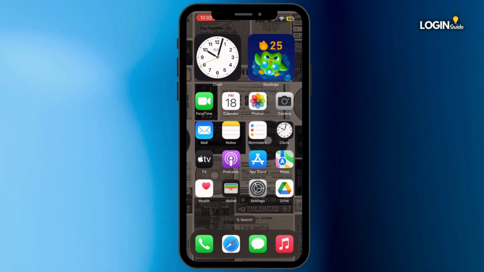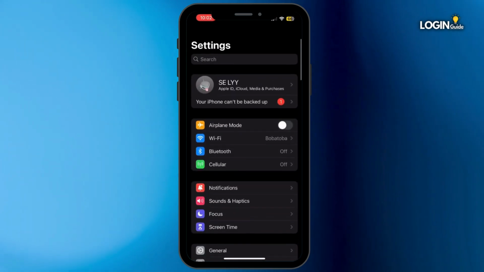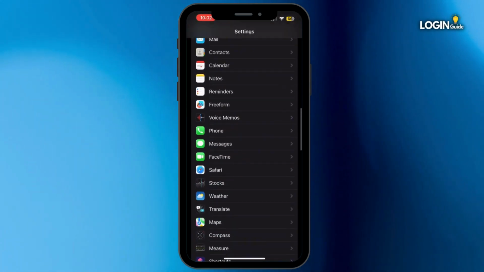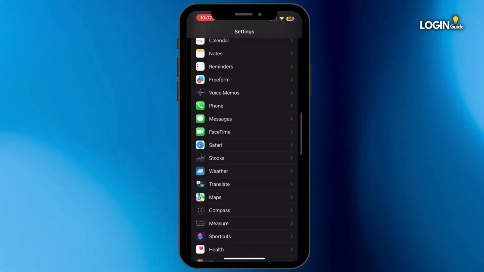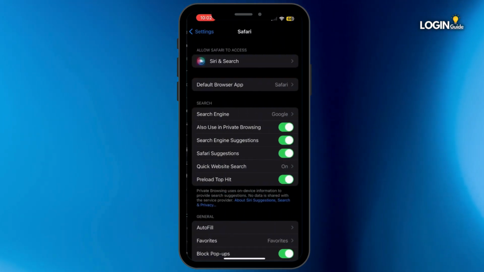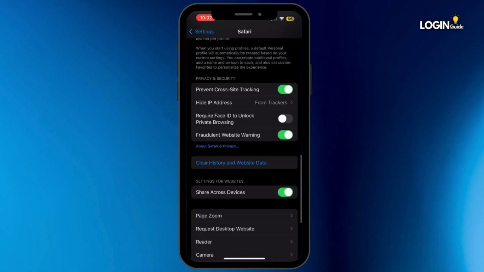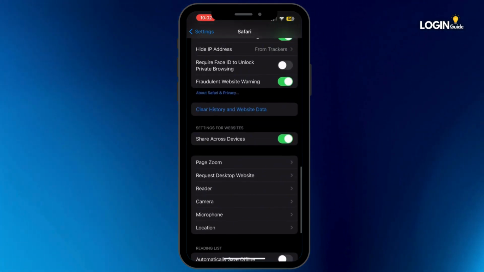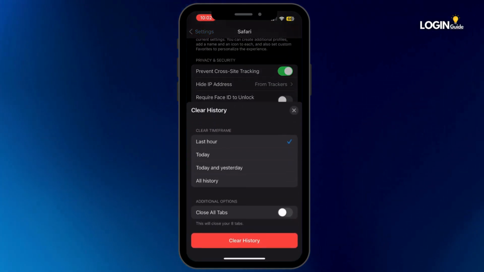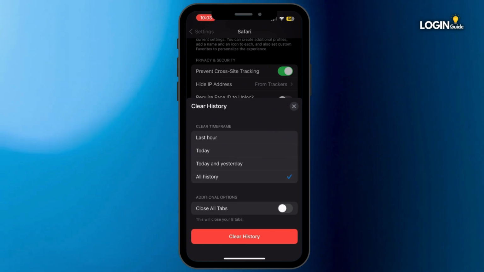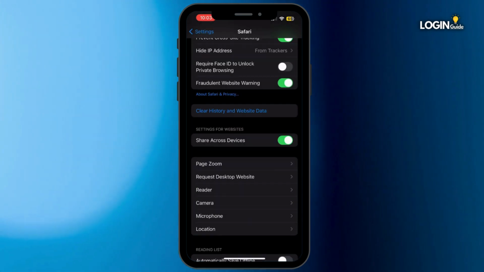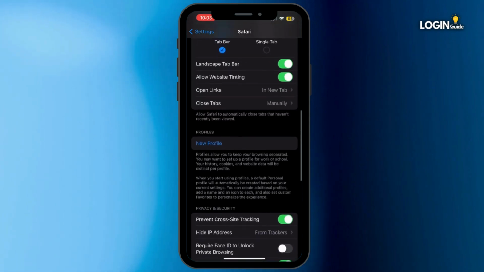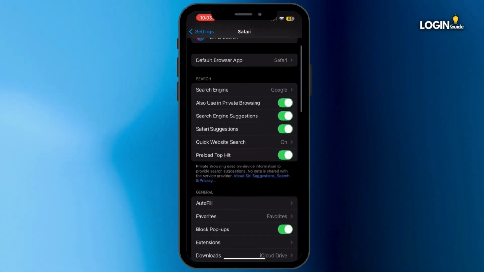So for that, simply open up your Settings application on your mobile device. Once you are here, scroll all the way down until you find Safari, and once you find it, simply tap on it. Now scroll all the way to the bottom and tap on Clear History and Website Data. Tap on All History and then tap on Clear History. Once you do that, you'll be able to clear the cache of Safari.